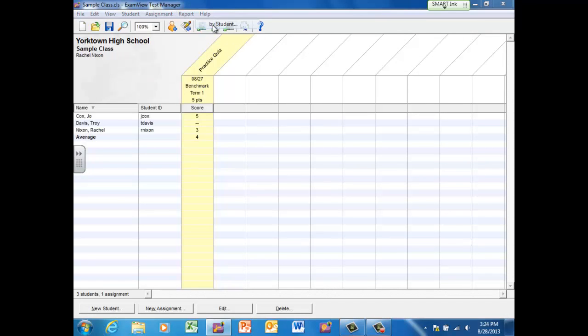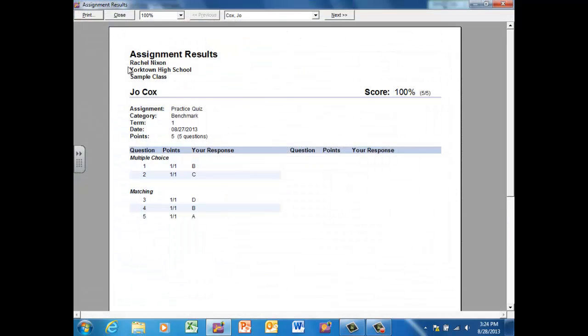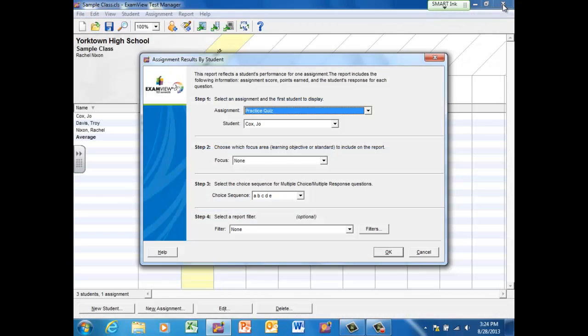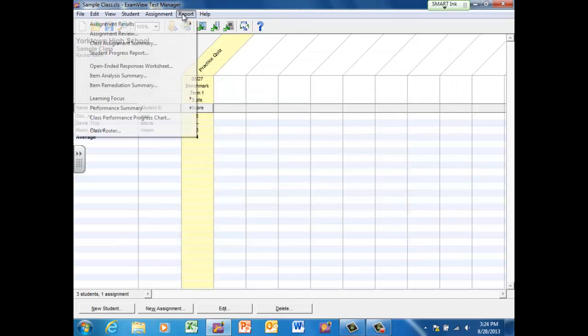You also, if you wanted to give kids feedback, could do the class report by student. So this will allow, if I wanted to print this off and let them see how they did and go back to it, you can print that off for every class student as well.